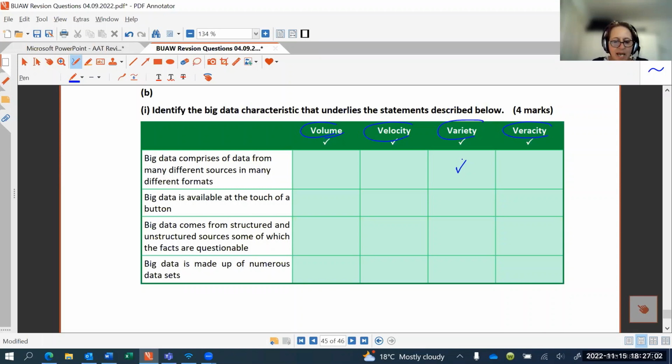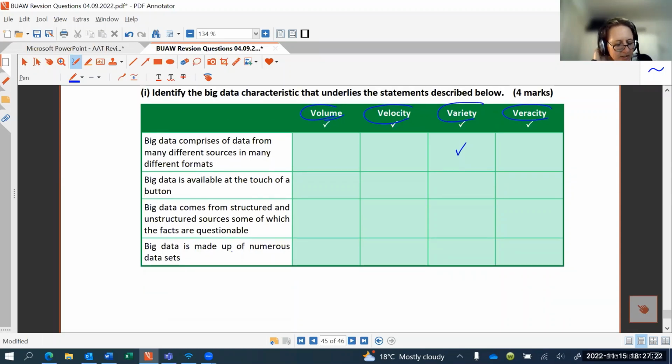So collecting data from many sources in many formats, could be photos that we've uploaded, it could be places that we've looked at on our sat nav. Somehow they get access to all of it to see what we are interested in, maybe if we're planning a holiday, so they can bombard us with holiday adverts. Big data is available at the touch of a button.